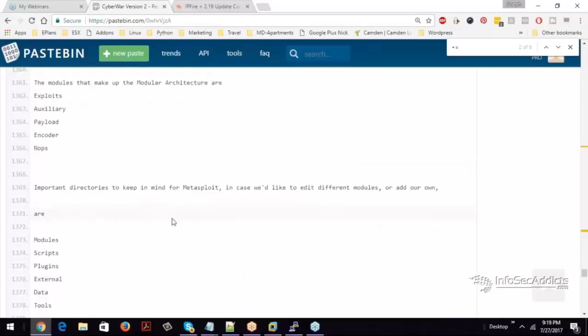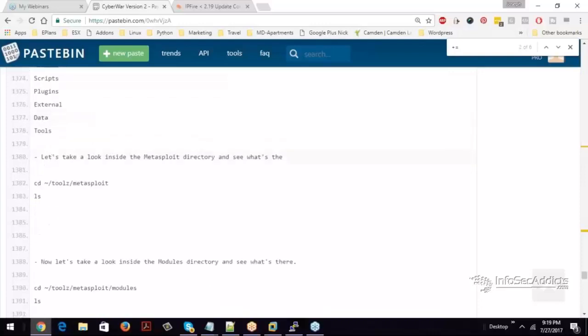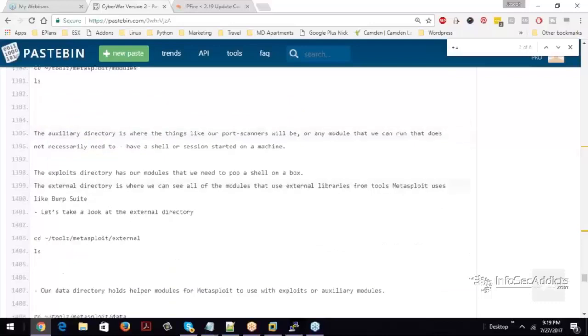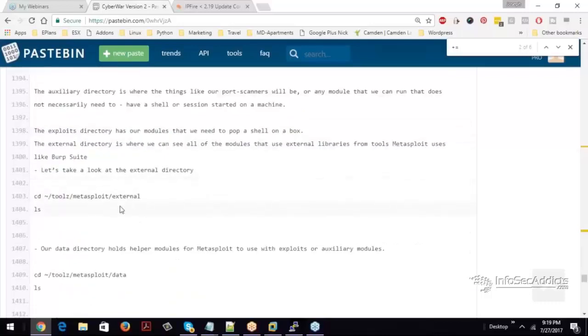Then after that, the rest of it is just the structure of Metasploit. Okay? So, when we look around Metasploit, you'll see that Metasploit has a couple of major sections: exploits, auxiliary, payload, encoder, NOPs. And all this section does is just walk you through CDing to each section and doing an LS in each section. That's all it's doing. It tells you what's going on in that section, and you just CD and look around.